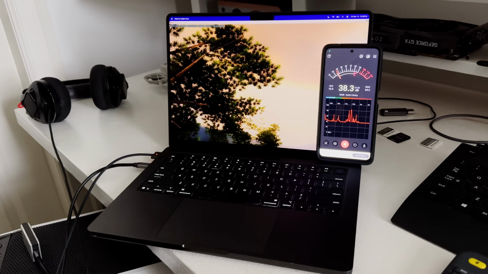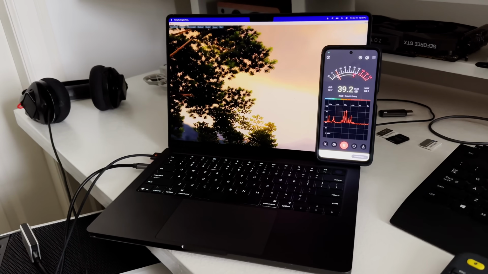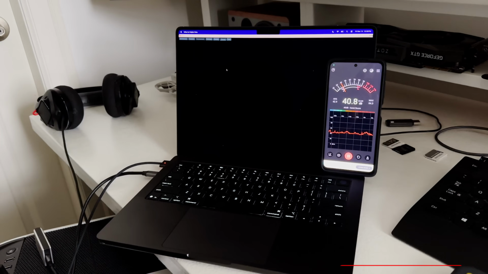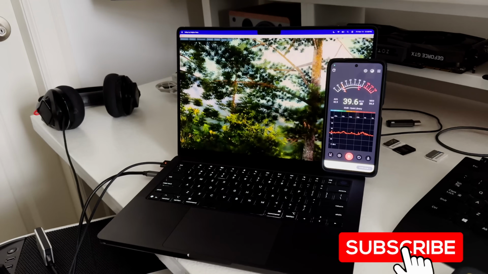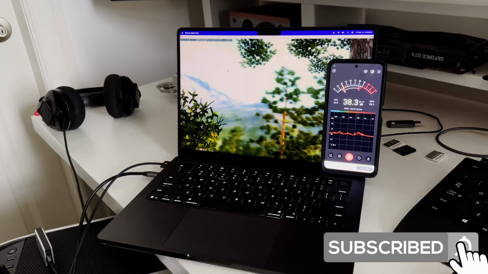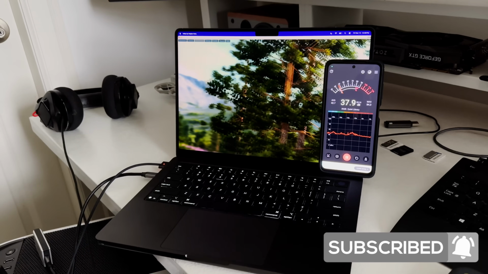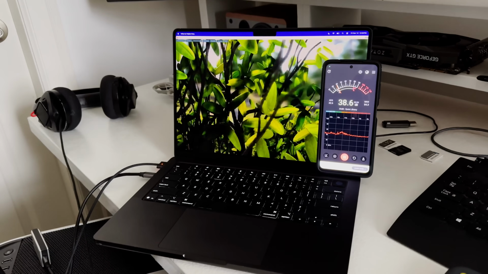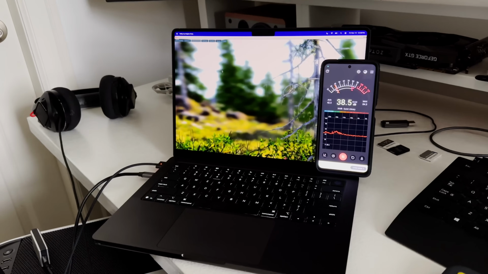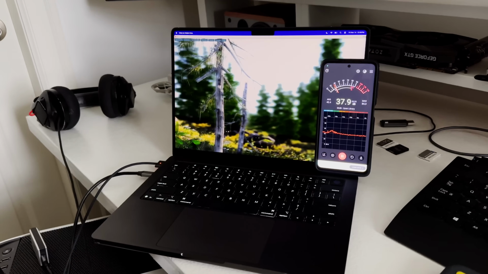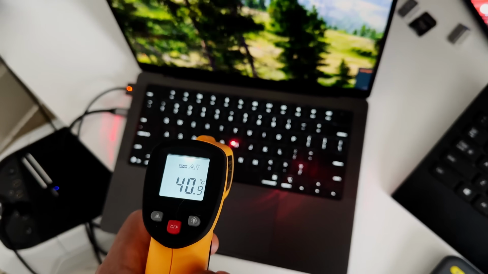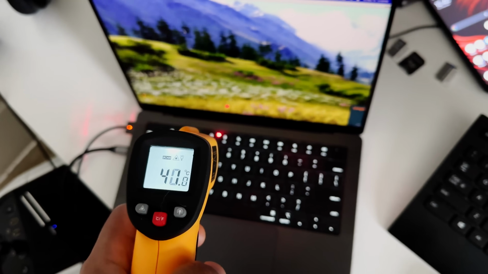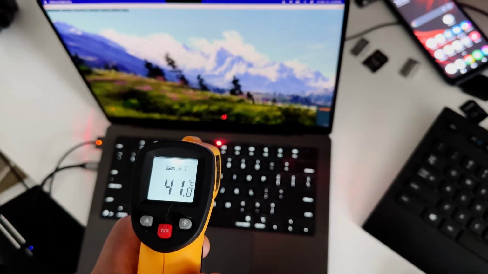Now, I did also want to do some temperature and noise tests with the M5 MacBook Pro. So I ran the Heaven benchmark for around 30 minutes and measured the ambient noise right next to the laptop, and it got around 38 to 42 decibels, fairly quiet. You can perceive that there's a little fan running in the laptop, but it's really not that big of a deal. In terms of thermals, at the center point where the keyboard is, it does get up to 40 degrees Celsius, and around the perimeter, it's in the mid 30s.